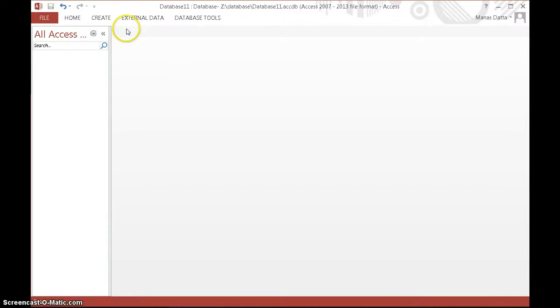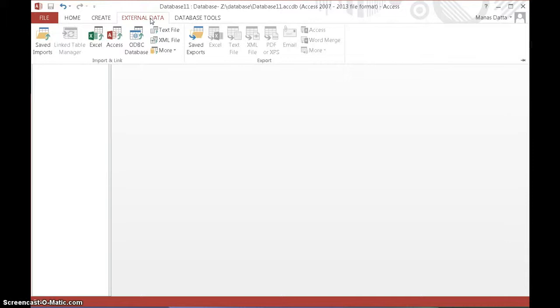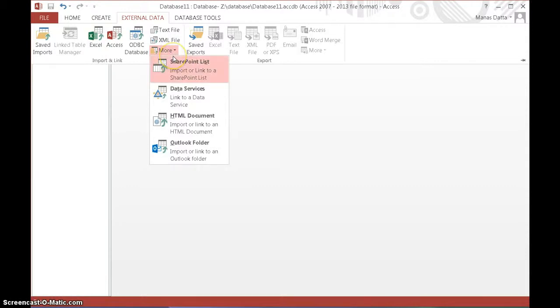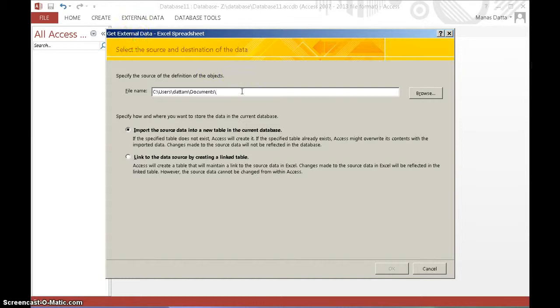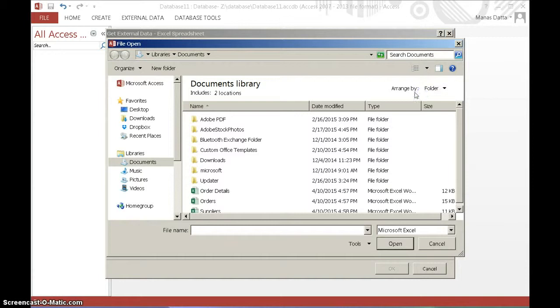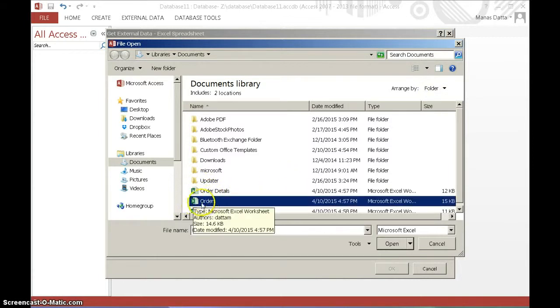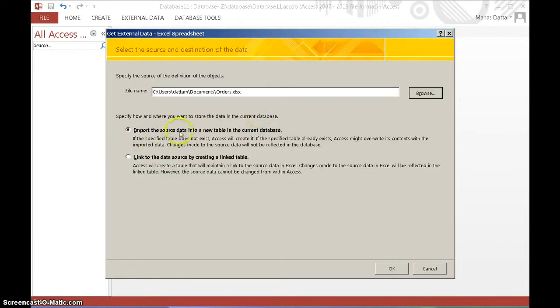So on the External Data tab, select Excel. You can select other options if you select More: you have SharePoint list, data services, HTML, Outlook, but we're going to import an Excel sheet. Once you click that, you've got to browse to where your Excel data sheet is and select the correct Excel file. Open, and then choose import source data into a new table in the current database. That's what we're going to do.